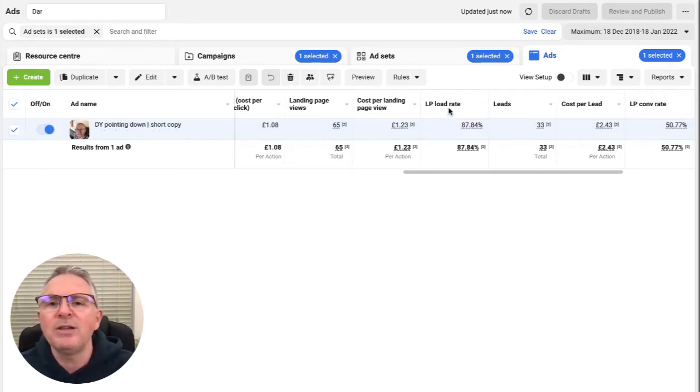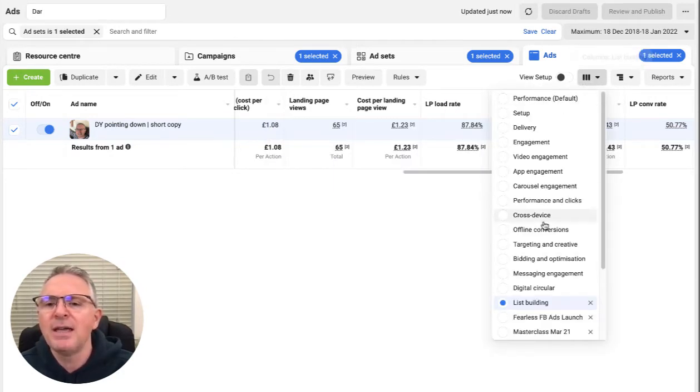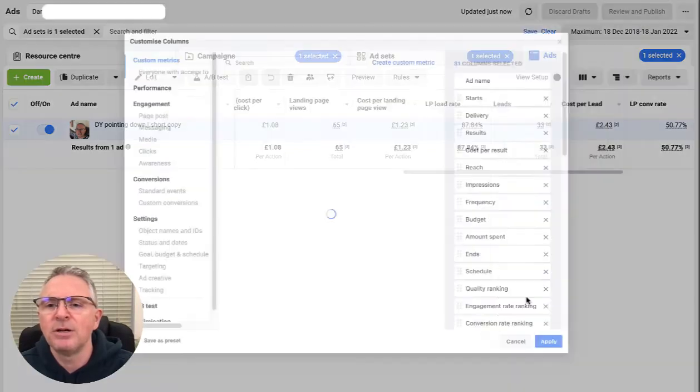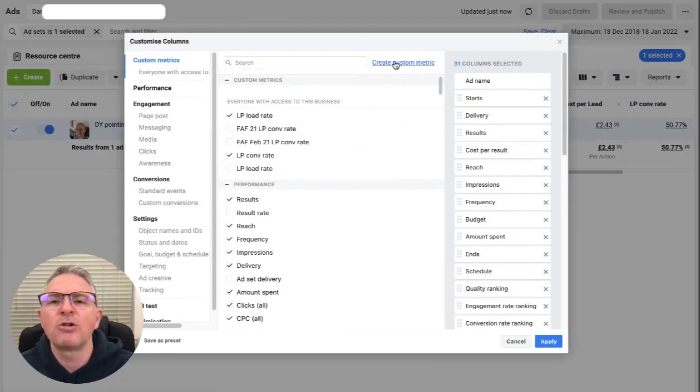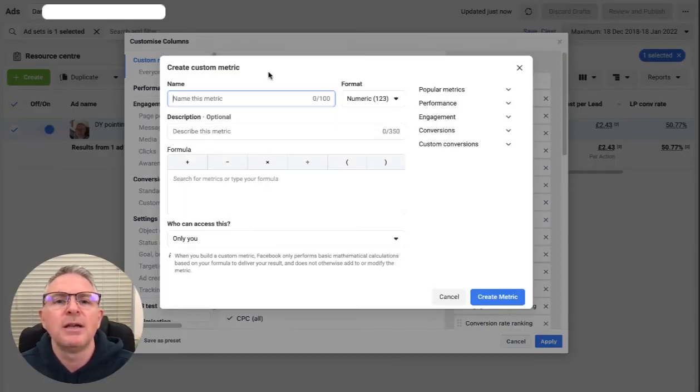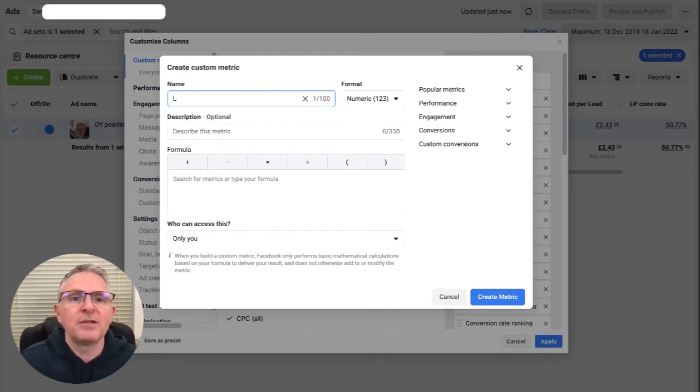So the way that you set these metrics up is that you come up to the 3 bars here and you go to customize columns, and then you'll click on create custom metric. Okay, and then what you can do is you can name that metric. So I call it landing page load rate. I won't save this, but I'll show you how I built it out.